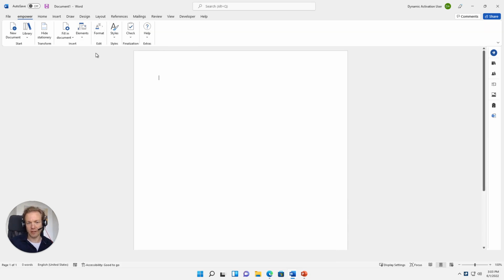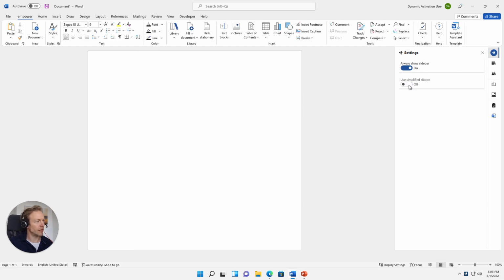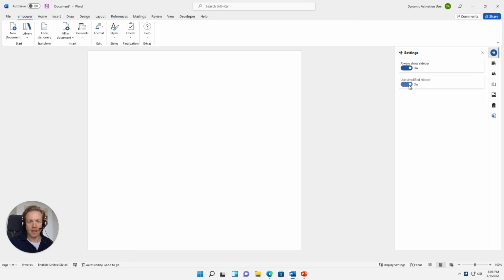Experienced and power users can, of course, continue to work with the layout they are familiar with by turning off the simplified ribbon in the settings pane over here. And with that, you go back to the classic ribbon layout. When deploying Empower 9, you can pre-configure if users should start with the simplified or the classic ribbon, or if they should be asked for their preference on first start after the Empower 9 deployment.